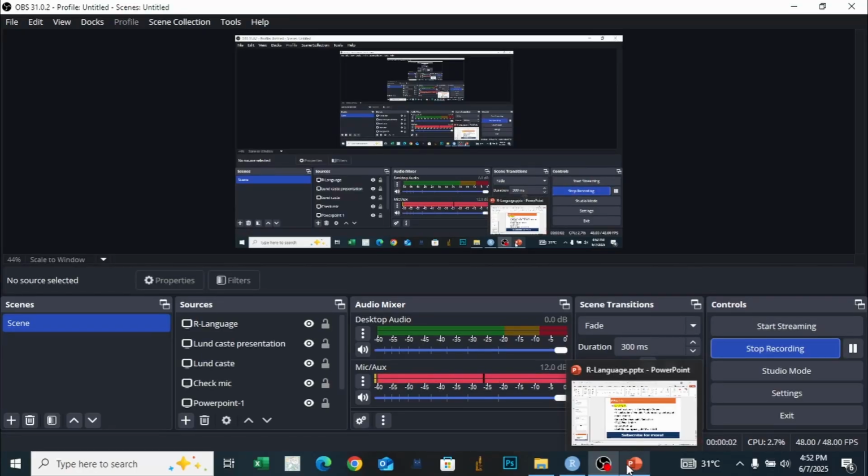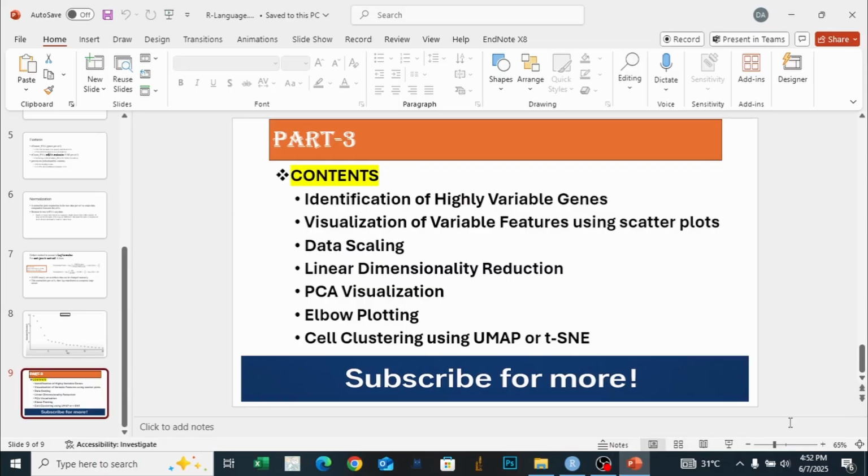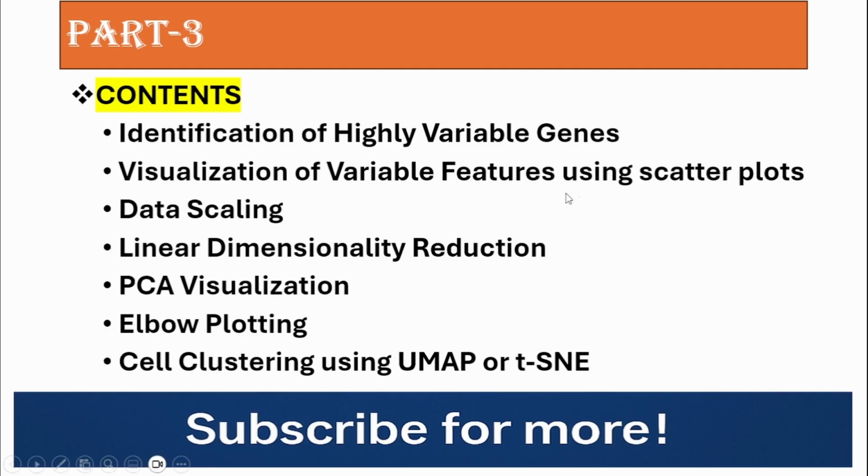Let's start the third part of single cell RNA sequencing. In this part we will cover the following contents: identification of highly variable genes, visualization of variable features using scatter plots, data scaling, linear dimensionality reduction, PCA visualization, elbow plotting, and cell clustering using UMAP or t-SNE.